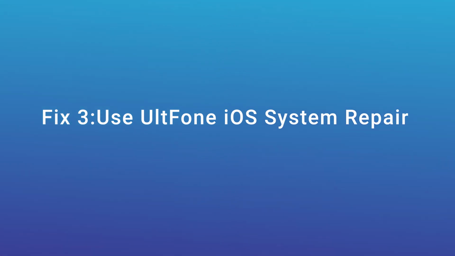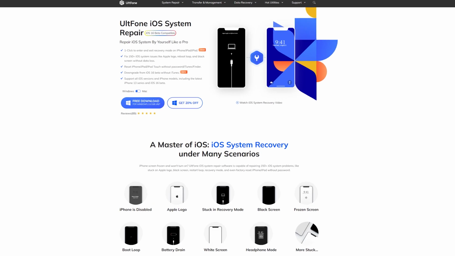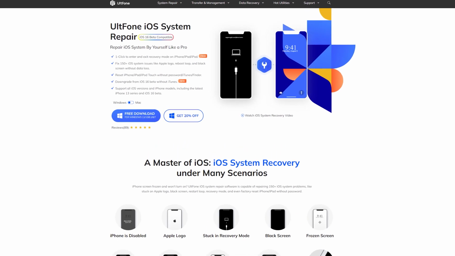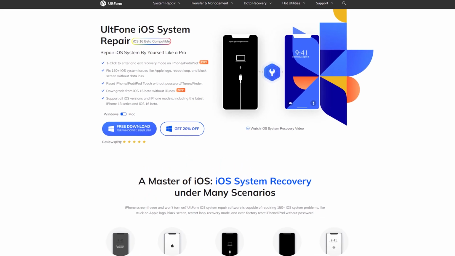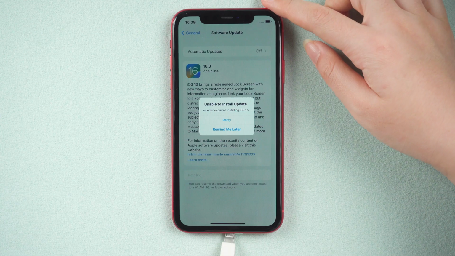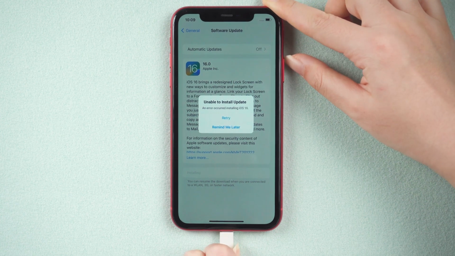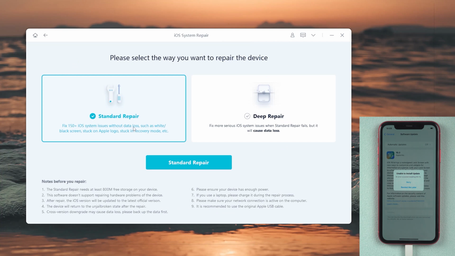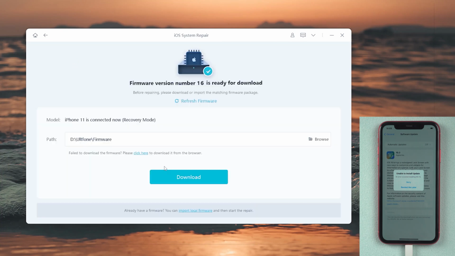Fix 3. Use UltFone iOS System Repair. UltFone iOS System Repair can help you solve this problem and update your iPhone to iOS 16. So download and launch it on your computer. Ensure that your iPhone is connected to the computer. Click Start button, then select the standard repair, which can update your iPhone without losing any data.